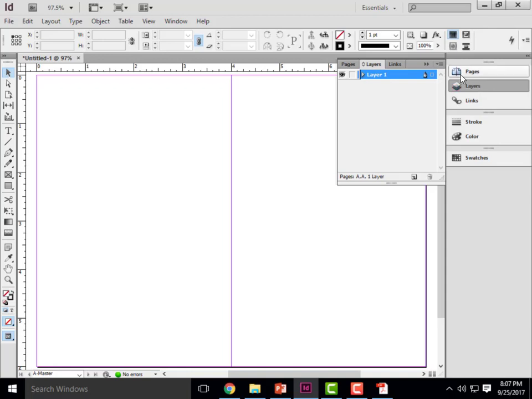We talked a little bit about layers last class. We talked about how they're very similar to Photoshop in terms of how they stack and how they're organized. The main difference being that you can have multiple objects inside of a single layer.